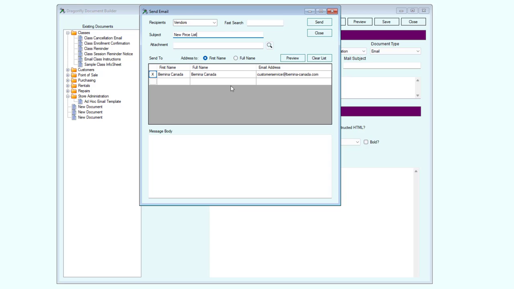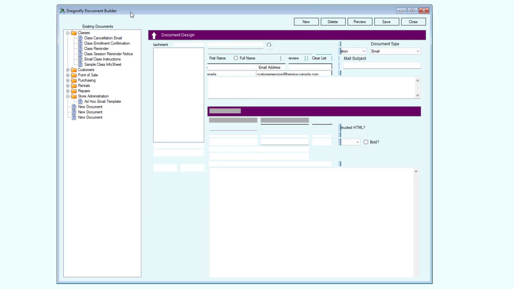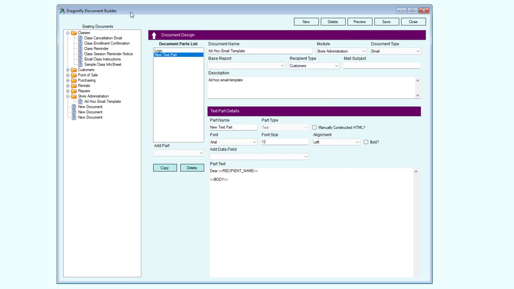The emails sent from this form use a configurable email template for all the emails. This allows you to add the store's logo, address, or any other information in every email that is sent. Here is the simple email template delivered with Dragonfly. You can see it has a standard salutation, with a placeholder for the recipient's name, and another placeholder for the body of the message being sent. These placeholders are replaced automatically when the emails are being prepared for delivery.